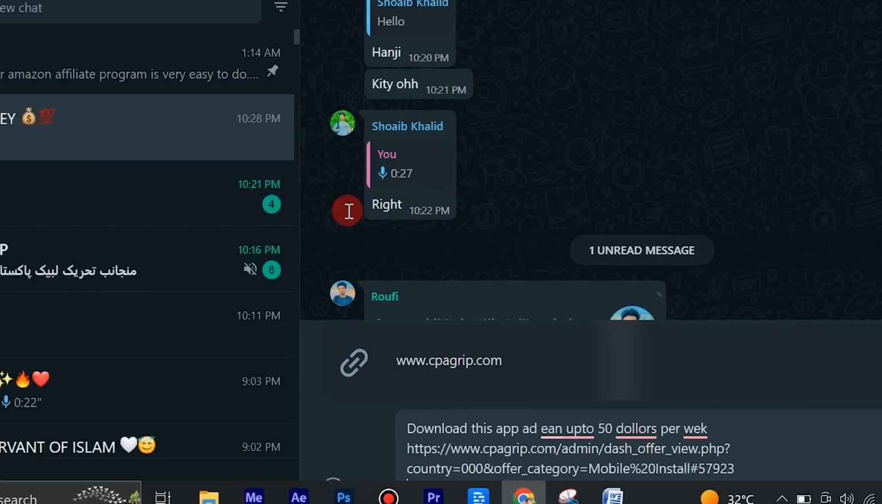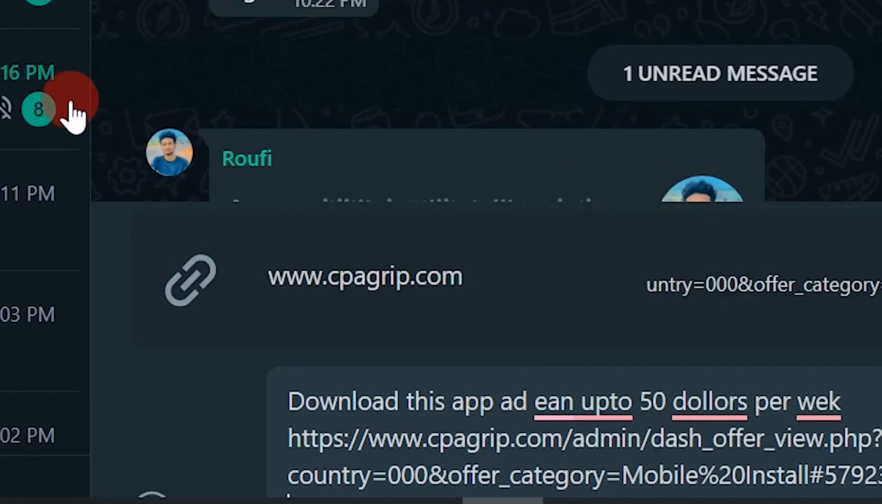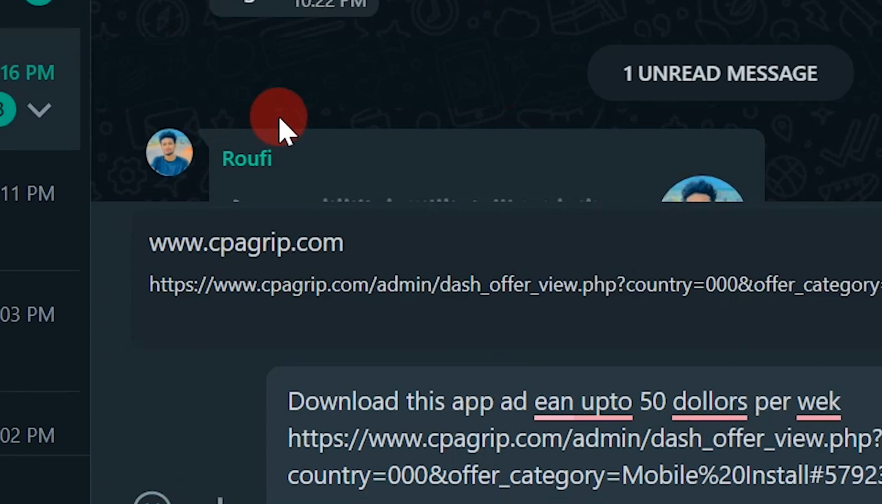You have to write here an attractive sentence about this application. I'll write here, download this app and earn up to $50 per week. You can write an interesting title to ask people to join this. So in this way, you can generate maximum conversions on Cpagrip.